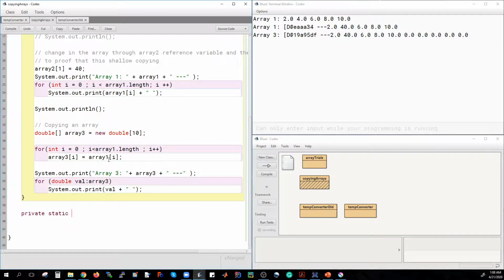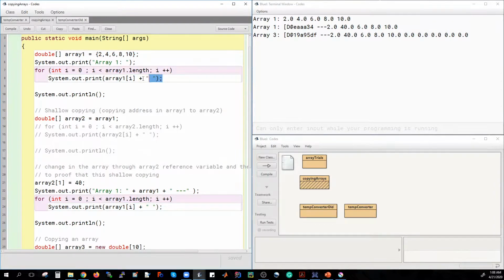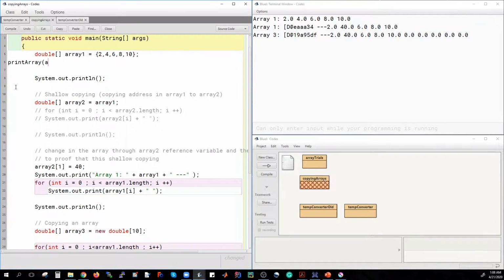And this is going to return nothing, and we will call it, for example, printArray. It's going to take an array of double, and I'm going to call it inputArray, for example. So this is a method that is going to take the input array and print it. What I'm hoping to do is that if I want to print array1, I'm going to replace all of this code with just printArray(array1).